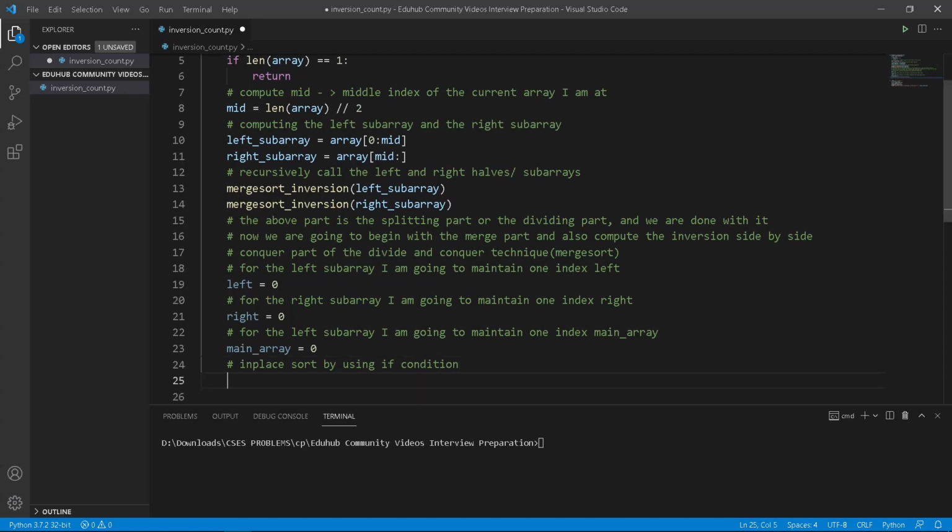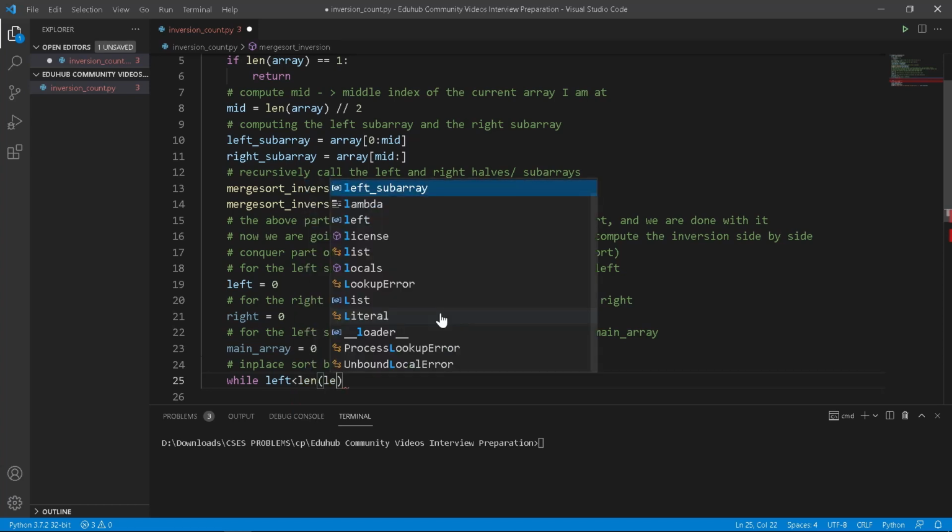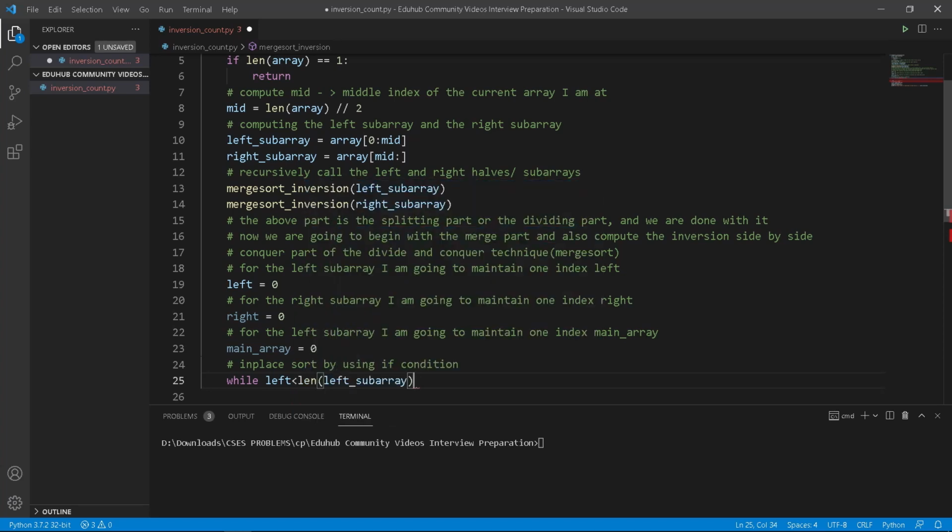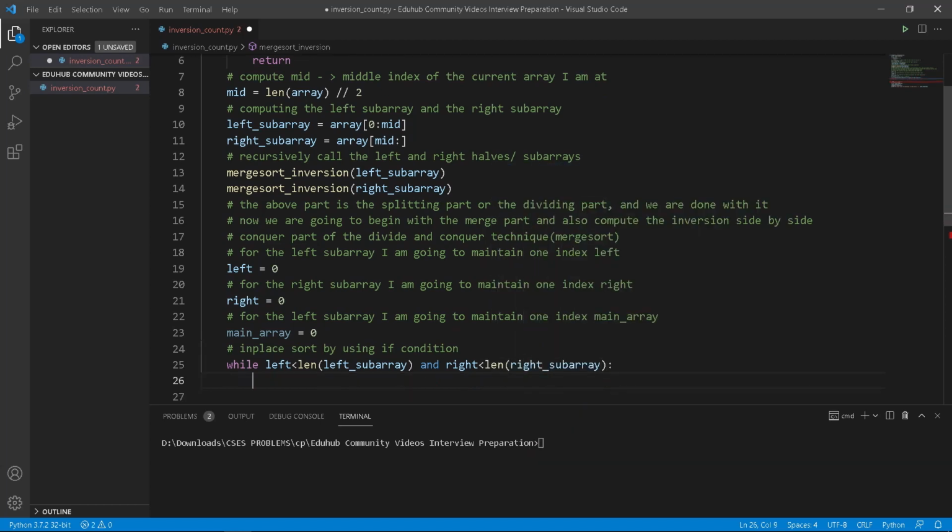So how do we do that? We are going to be simply using a while loop, right? So we are going to check that while my left index is less than the length of the left sub array, and my right index is less than the length of the right sub array, right? And I hope that makes sense. So how do I compare it?